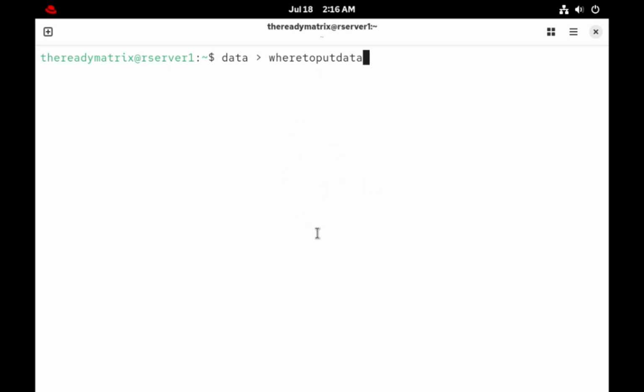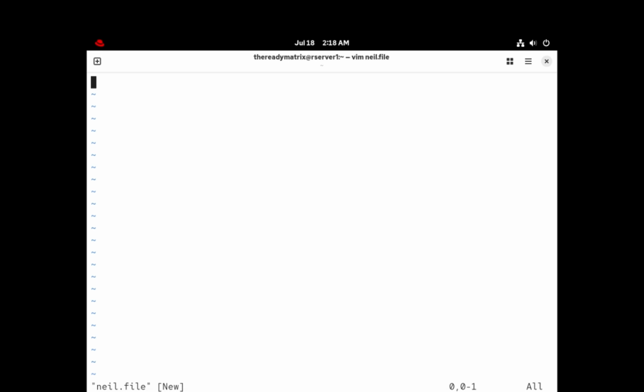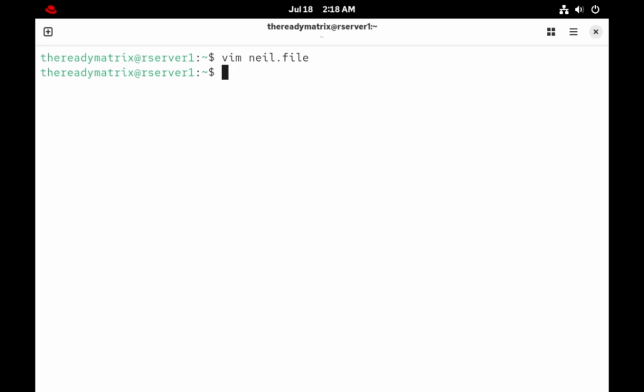So let's see what I mean here. I'm going to create a file called nil.file. Alright, I'm opening it in Vim. As we can see inside of nil.file, we don't have anything inside this file. This file is basically empty. So let's go ahead and save the file here. I'm going to do my :wq!. And I'm going to clear the screen here.